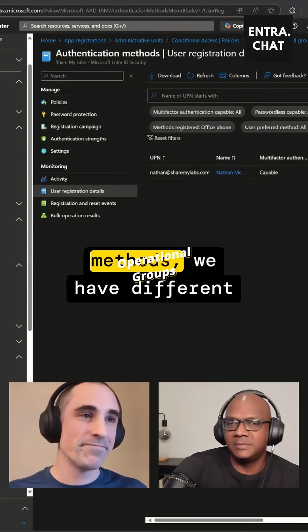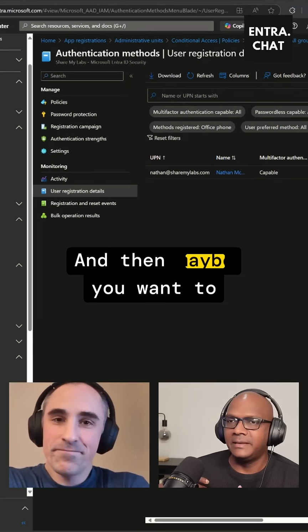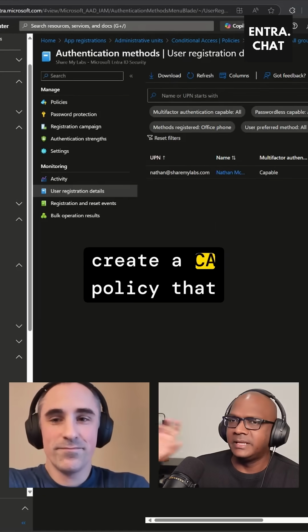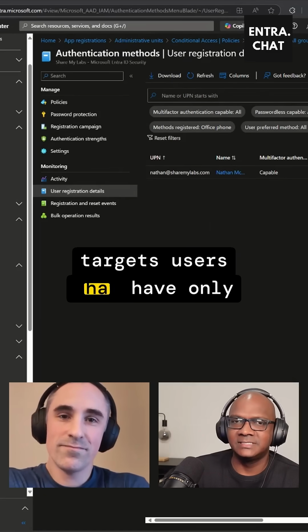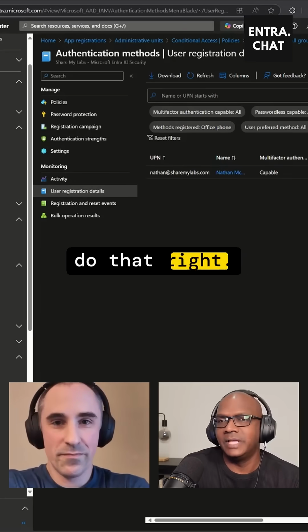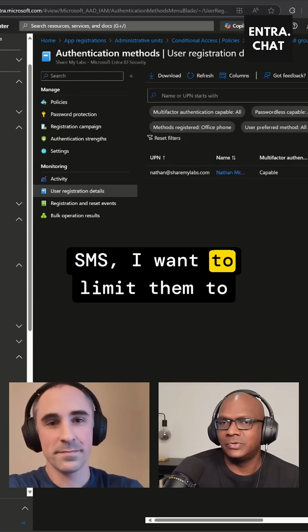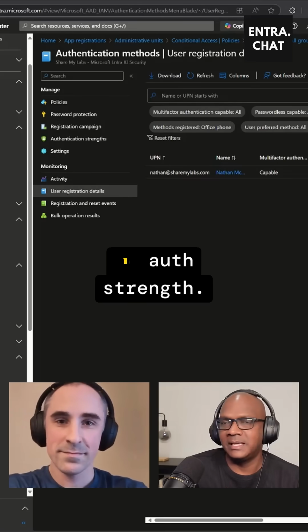With authentication methods, we have different people registering different auth methods. And then maybe you want to create a CA policy that targets users that have only SMS. And today there's no out-of-the-box capability to do that, right? Where I can just say, okay, anyone who's just using SMS, I want to limit them to something, or I want to apply an auth strength.